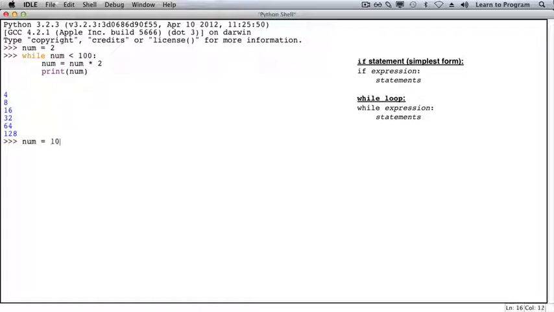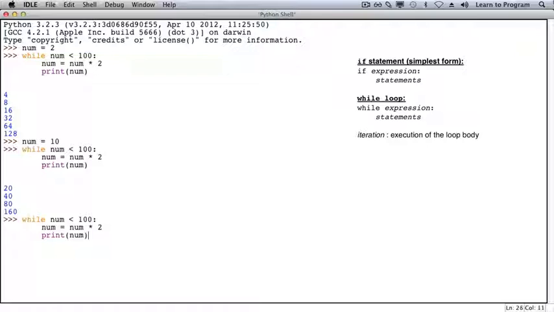Now, if num gets the value 10 and we rerun this while loop, it only takes 4 iterations for the while loop condition to become false. By 4 iterations, I mean the body of the loop executes 4 times. At that point, num refers to the value 160 and the loop condition is false. If at this point we rerun this while loop, the body never is executed because the loop condition is false from the beginning.